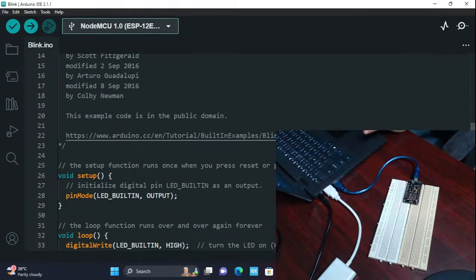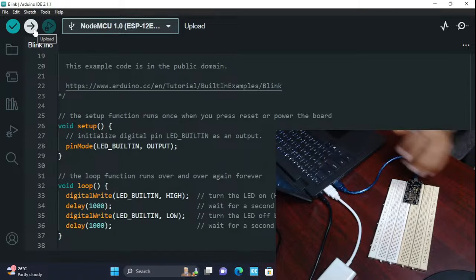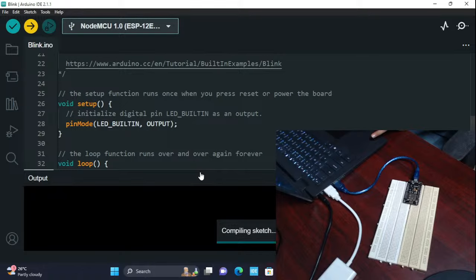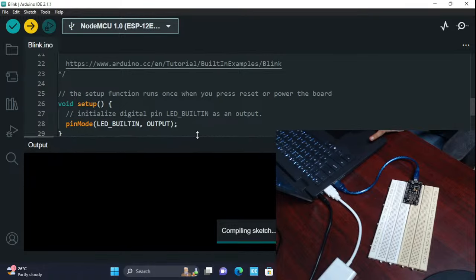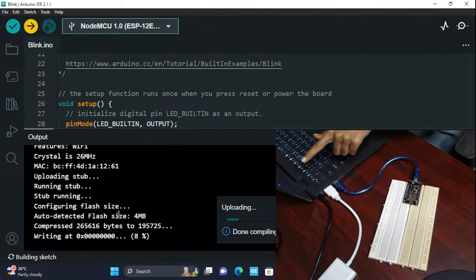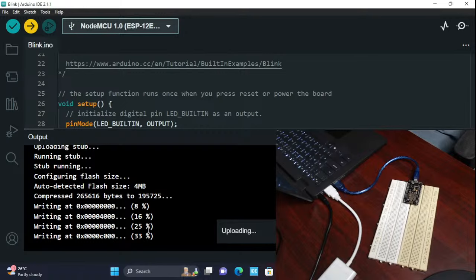This is our example program. Go to this upload icon. Now I am going to upload this code into our board. Click on this. First it will compile our sketch, and then it will start uploading. See, it's uploading now. Let's wait a few seconds.